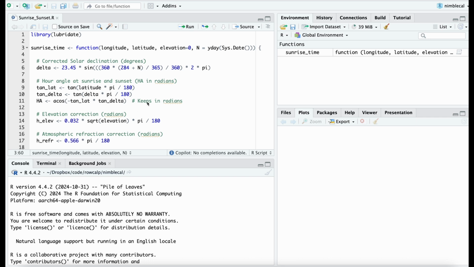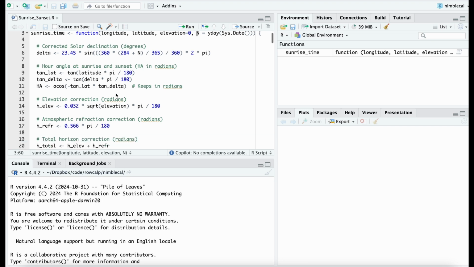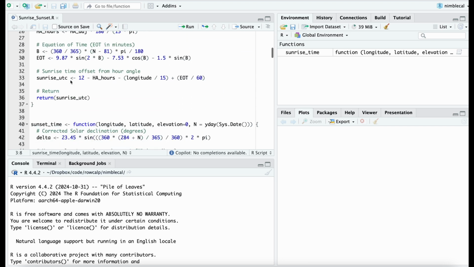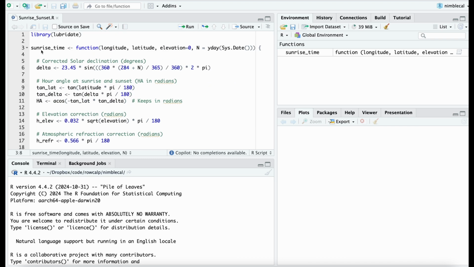I've produced this implementation in the programming language R, and I'll put a link in the description to my GitHub page where you can download this script and run it. It should work for any location on Earth. There's a function to calculate the sunrise time and the sunset time.